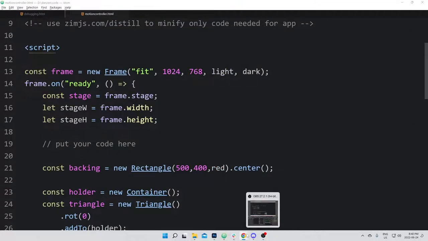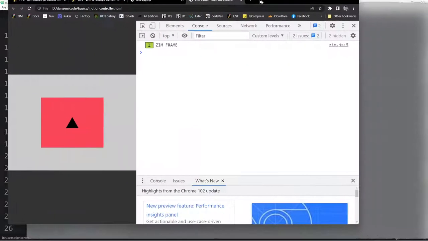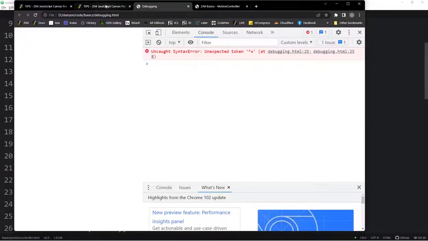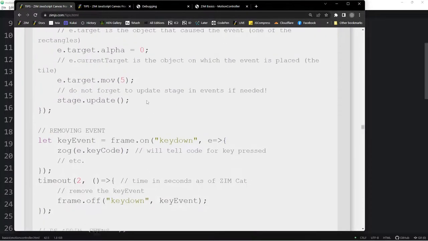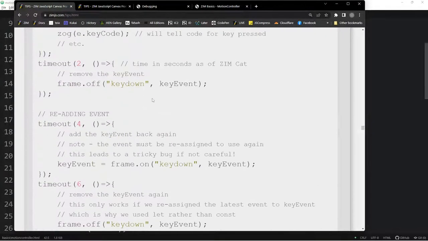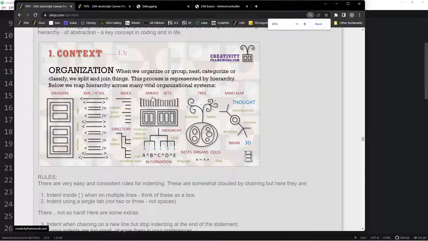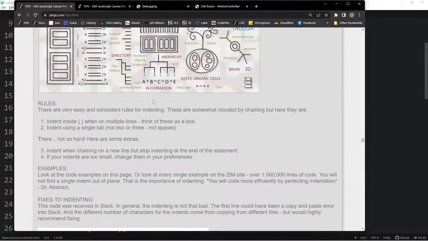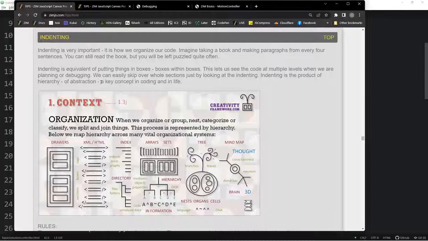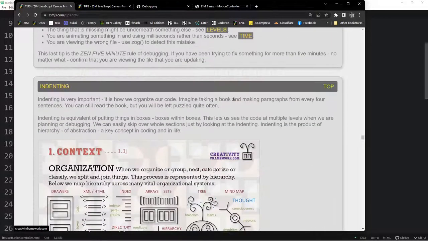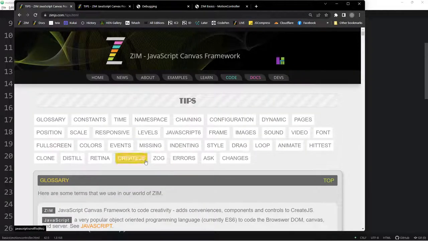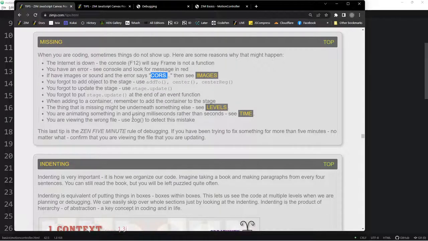Okay, so that is another possible error that you might get when working on the canvas. And what am I looking for? Debugging. Nope. Tips. Yep, and here. Indenting. Ah, here's a whole thing on indenting, by the way. So why we should be indenting? Let's go to the top and figure out where we were. Where is that tip on indenting? Right here. Indenting. Yeah. So missing.